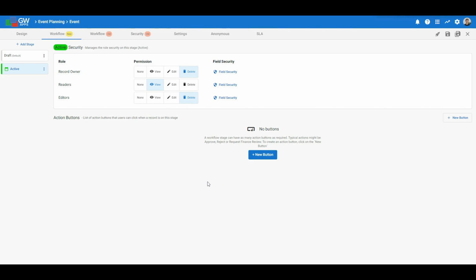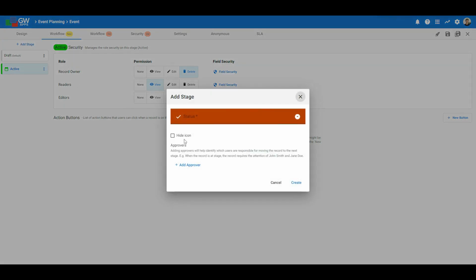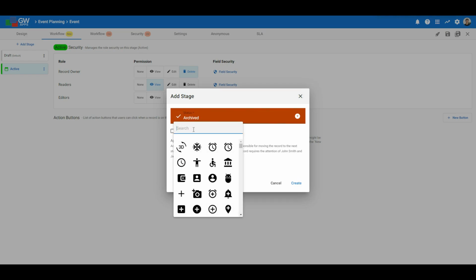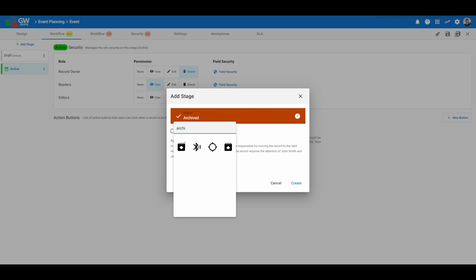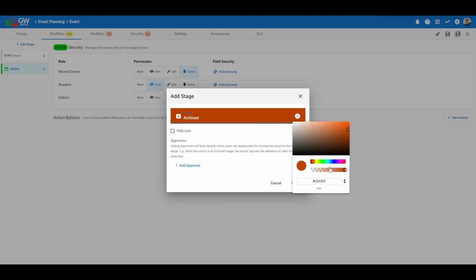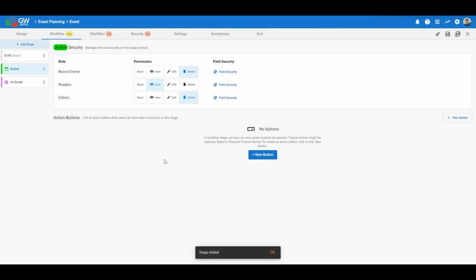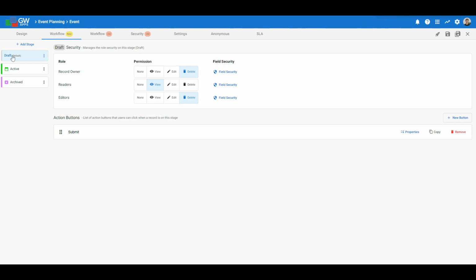Perfect. Now we just need to add our archive stage, so I'm going to click the Add Stage button. I'm going to type in archived, and I'm going to select the icon and type archive. We'll go with that icon, and let's give it just a light purple color, maybe. Click Create. Perfect. We have our stages, and now we just need a way of moving our records through these stages, and to do that we're going to use action buttons. So let's open up the draft stage, since that's where all of our records will begin.